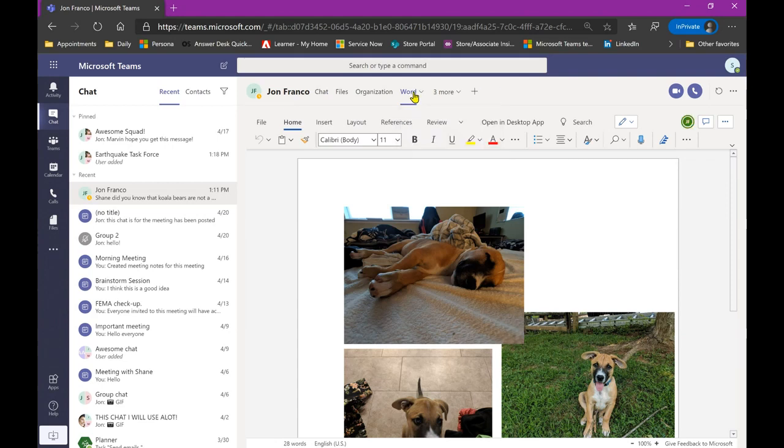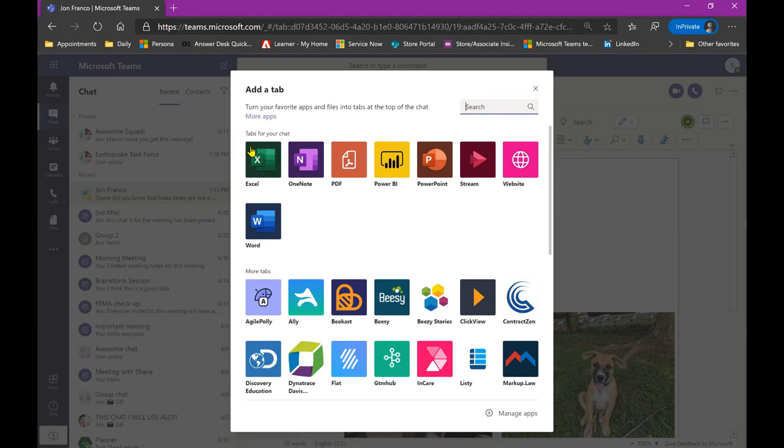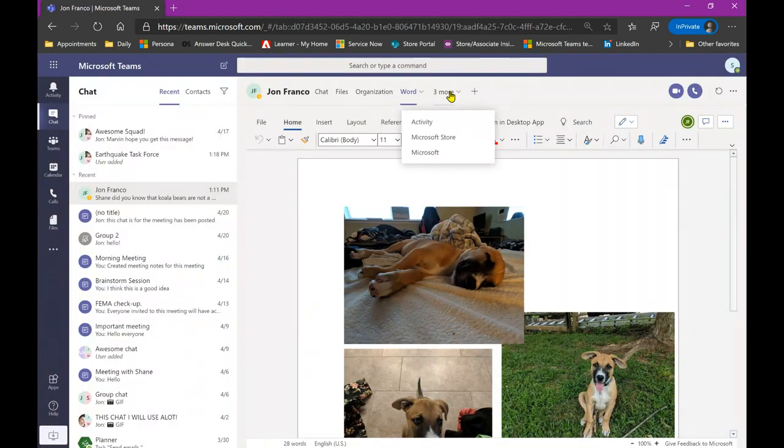In addition to being able to add files as tabs, if you click on this little plus, you can add a couple different things as tabs as well. Here's where you add files, PDFs. You can link to Power BI for data analytics. You can link to Microsoft Stream to post a video as a tab. You can even add a website as a tab. Adding a website as a tab does need to be a secured website, so it must start with HTTPS instead of just HTTP. But it will allow anybody who has access to that chat or that team to access that website just by clicking on the tab.